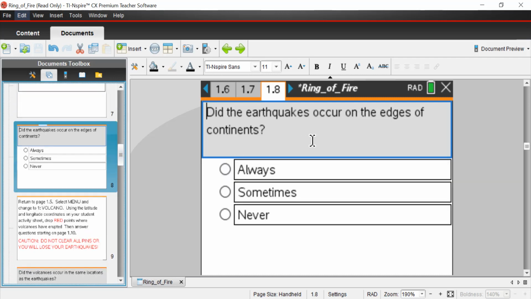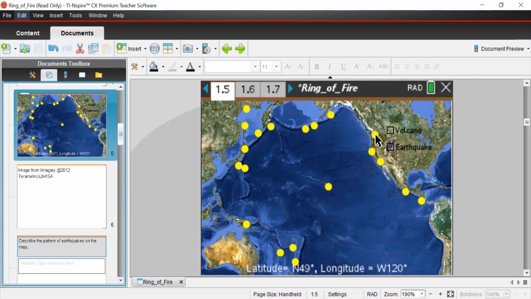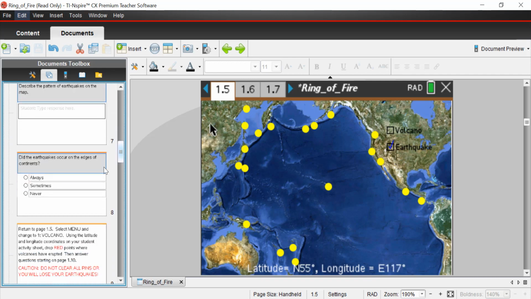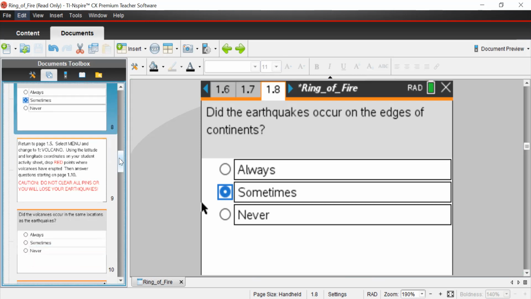Did the earthquakes occur on the edges of the continents? Well, the answer is not always, because we saw one in Hawaii that wasn't on the edge of a continent. The answer certainly isn't never. We saw in the map there were some examples on the edges of the North American continent. There's certainly some earthquakes. So we could safely say that, yeah, sometimes earthquakes do occur on the edges of continents.